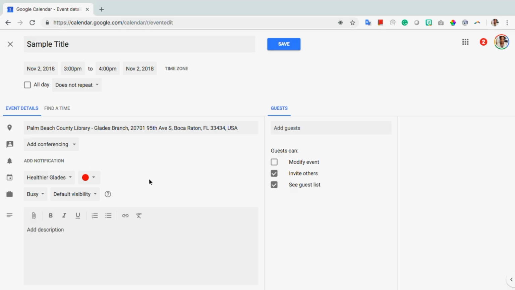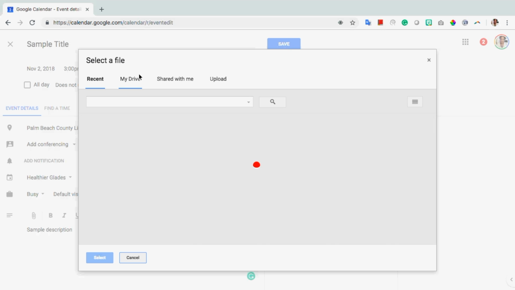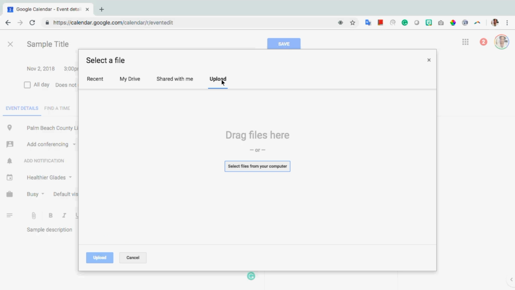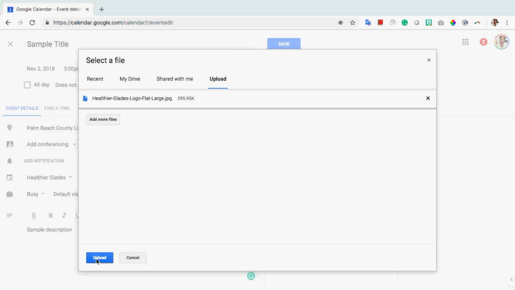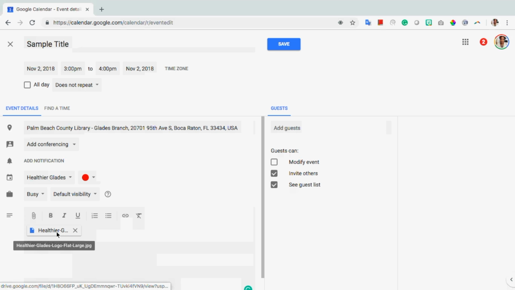You want to make sure that you are adding it to the right calendar. So in this case, I have access to a few calendars, so I'm going to make sure it's on Glades. And then you can add a little description so people know what the event or meeting is about. And you're welcome to add any flyers, photos. In this case, let's just put in this Healthier Glades logo, and that's where it would be.